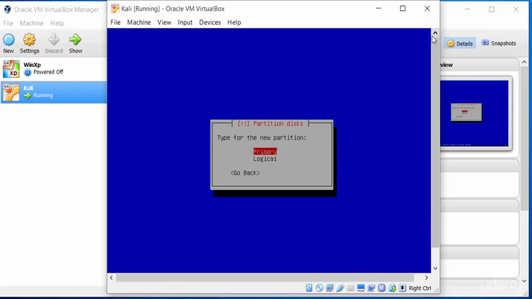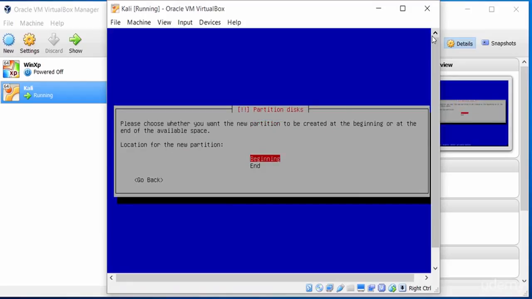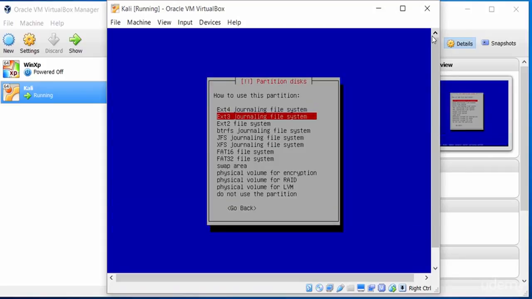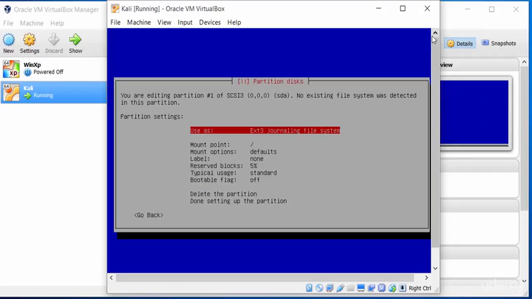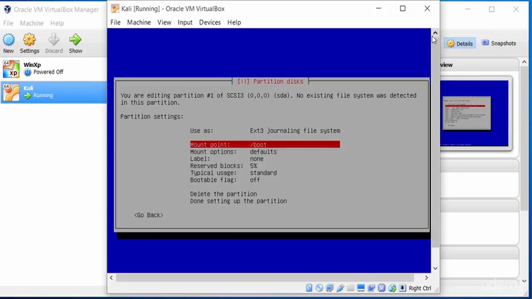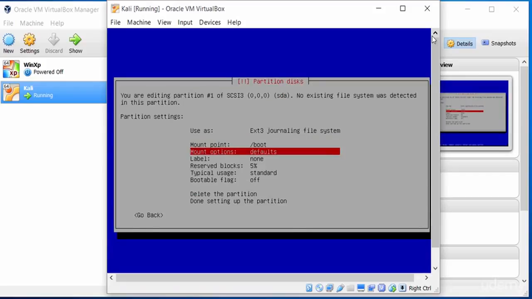We'll select primary at this point because operating systems that need a boot drive will need a primary partition setup so it can boot from that drive. We will select the beginning here, and in here I'm going to select, I think I'll select ext3. I'll explain that in a second. I go to mount point as boot. The rest seems pretty much okay.